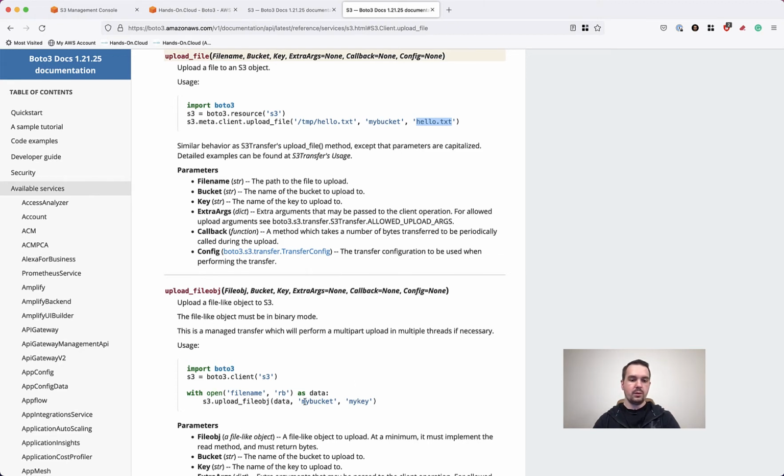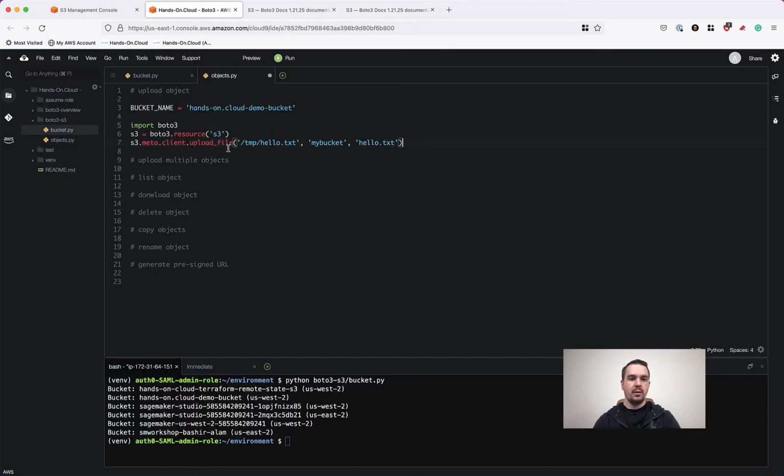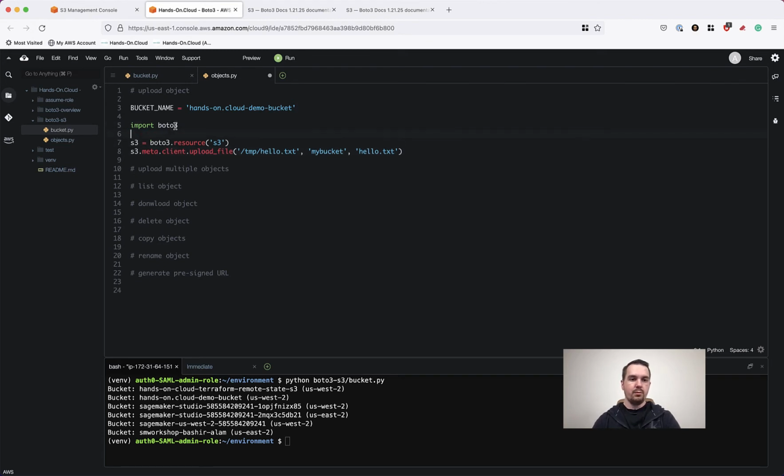This method is quite useful every single time when you are generating objects in memory, for example, and willing to store them in S3 bucket. Now, let's copy the example of upload file from the boto3 documentation and paste it over here. So as usual, we are importing boto3 library. Next, we will use S3 resource, and we need to rename it over here as well at line 8.